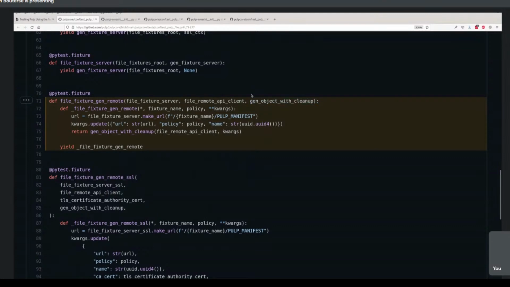It doesn't have to import it. It doesn't have to do anything like that. Pytest knows that Pytest fixtures are the parameters here. And so it says, do I have a Pytest fixture named gen object with cleanup? Oh, I do. And so let's see how this is used.